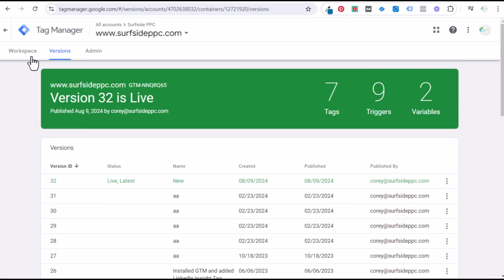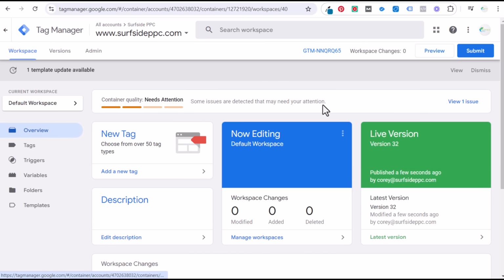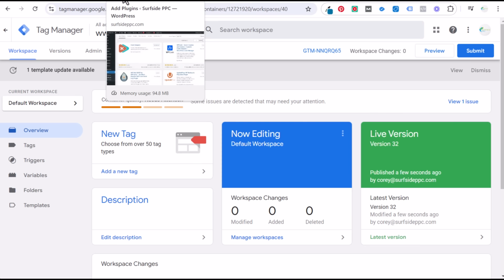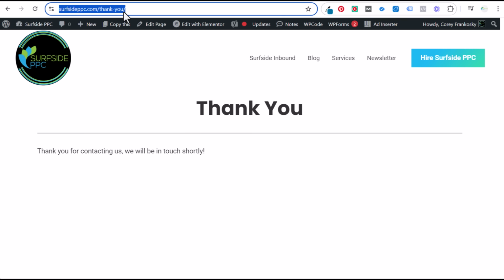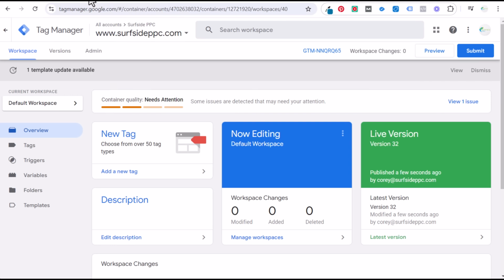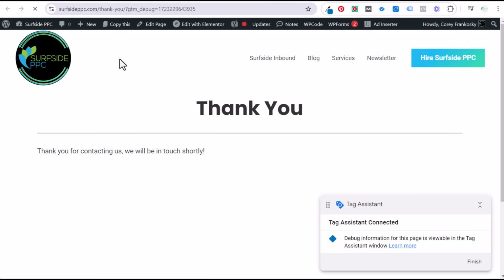So now we can test this. We're going to come back over to our workspace and click on preview, and we're going to enter our website URL with thank you on it. So we could just come right over to our page here, the thank you page. We're going to copy this page, come back over to Google Tag Manager, click on preview. Okay, so we're debugging our thank you page specifically, Tag Assistant connected. We go to the thank you page.